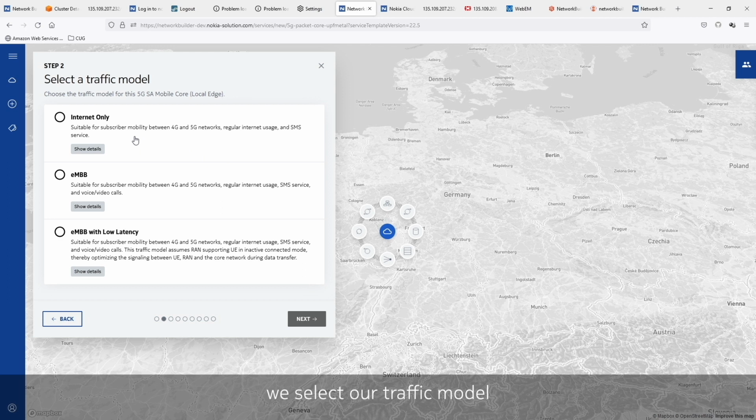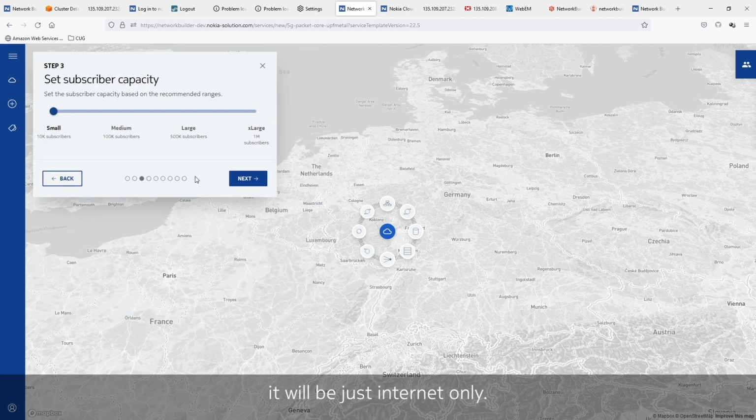At this point, we select our traffic model, and so for today, it'll be just internet only. The next step is, what size of core do I want? Do I want a small, a medium, a large? It's very easy to select, and as I change this, it's really changing what's going to be deployed, the size of the infrastructure, the configuration of the CNFs. But for today, let's start with the small.